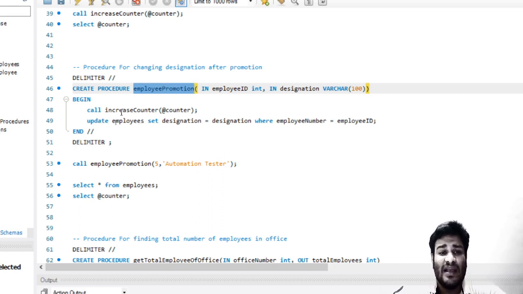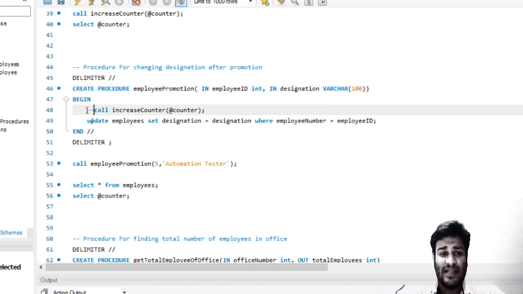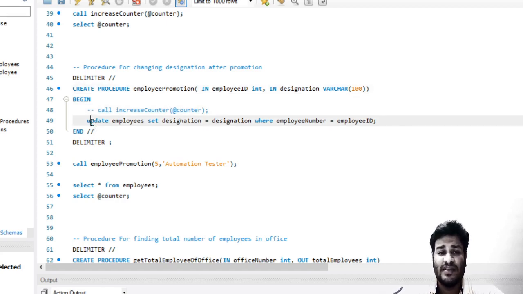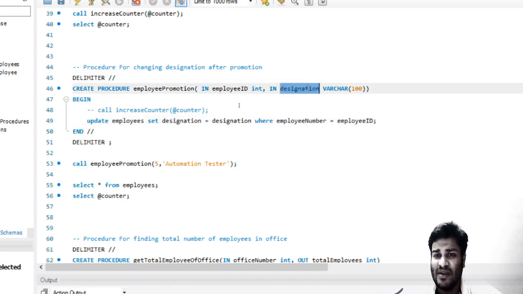At first, I'm just commenting out this call increase counter. This is where we will understand the INOUT parameter. As of now, we are just focusing on the IN parameter. So this is for promotion. We say update employees table set designation equal to designation. This designation is the input parameter. IN means this parameter will be used within the stored procedure.